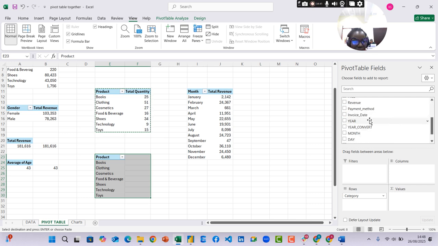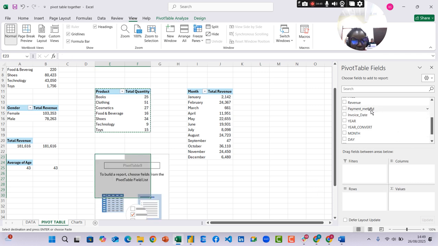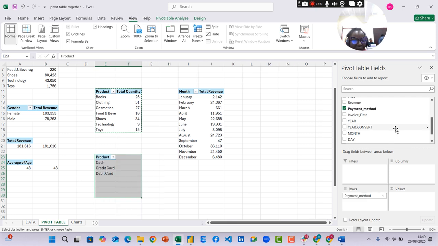What's it now? Payment method. Let me remove this category. I'll put payment method here like this, and then I'm going to put a count of the invoice number.